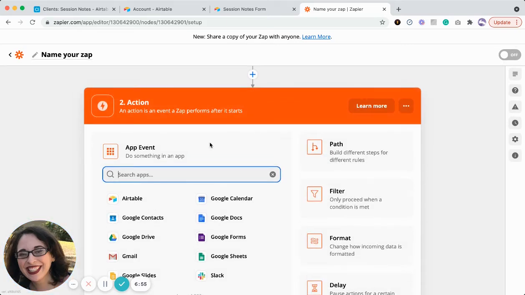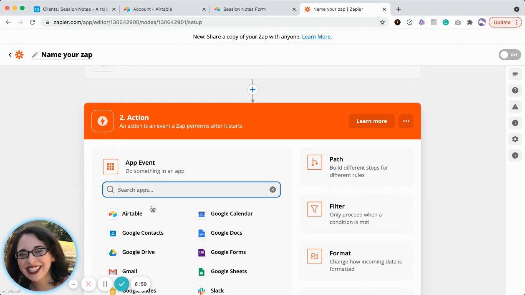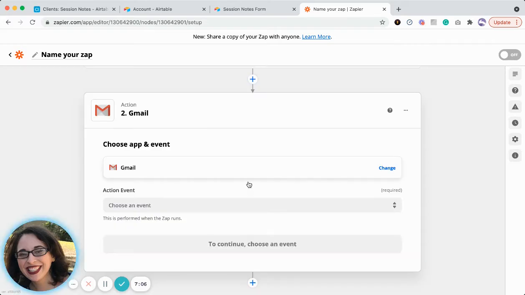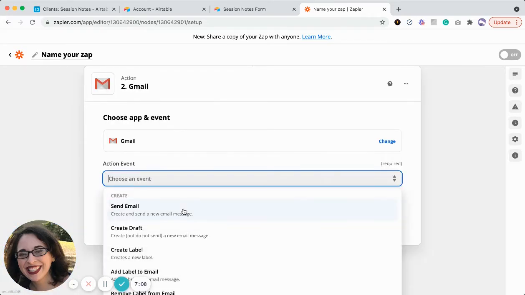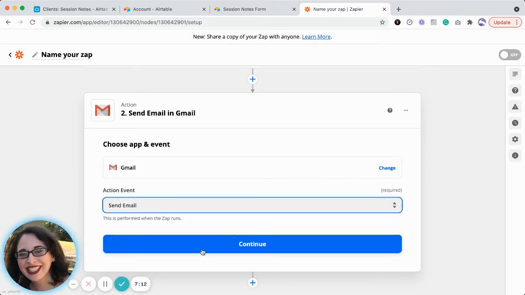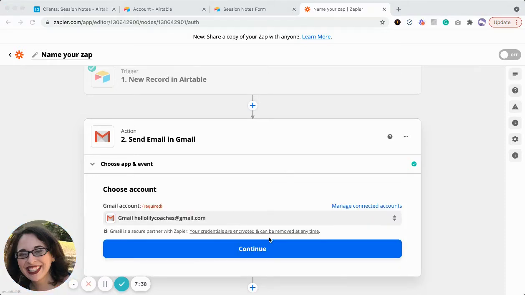And now our trigger has been set up. So now we're going to go to the action. The action that I want to perform here is sending an email in Gmail. So I will select Gmail, send email, and I've created a new Zapier account specifically for this. So I may have to connect to my Gmail. Yep, one moment while I do so. All right.